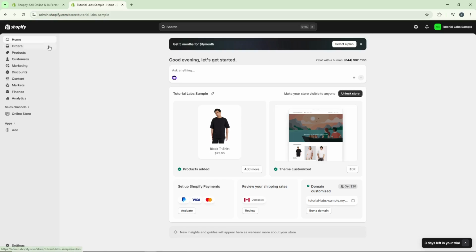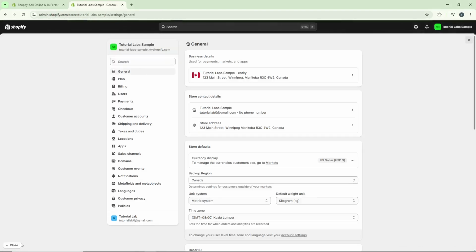Now look to the left side of your screen where you'll find the main navigation menu. From this menu, click on Settings. This will open up the settings area where you can configure various aspects of your Shopify store, from general settings to payment options.